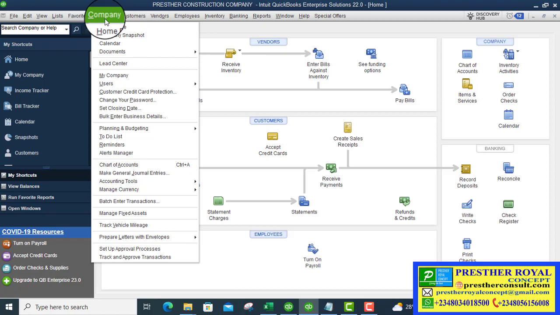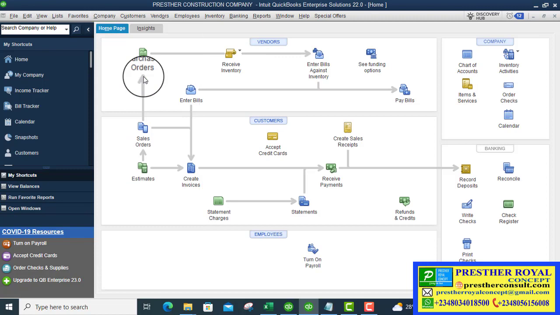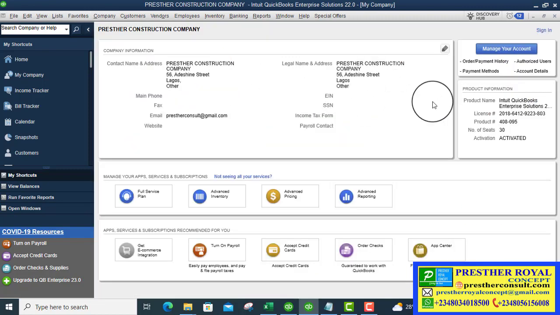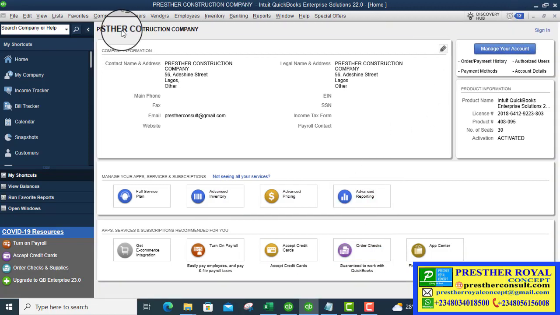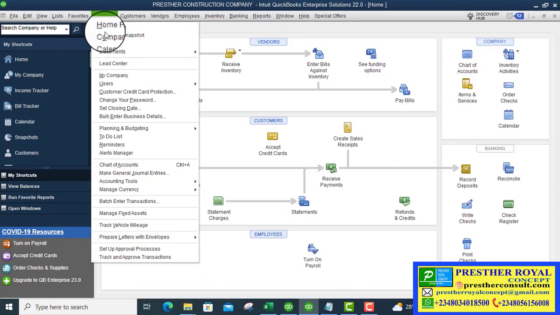Then let's look at the company menu. The company menu, what does it have? It has the following: the home page, snapshot, calendar, and my company info, my company information. Look at all the information in your company that has been recorded here. So it will give you all the information here.